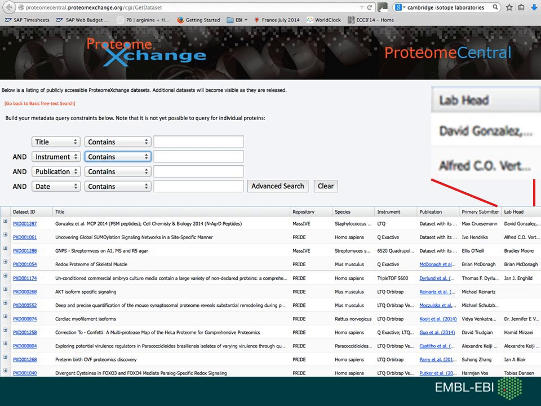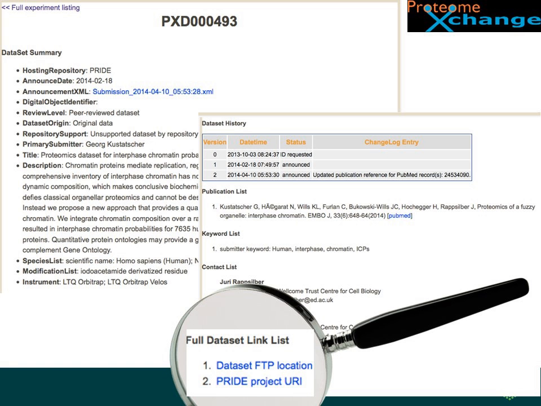I mentioned the lab head already, so I'm going to skip this. So when you then select data sets of interest, you get a view like this. So you see it's a relatively lightweight metadata description. The parameters I've already mentioned, a bit on the version history, the supporting publication or publications, keywords, and then you get the link where you can access the full detailed data set. And that's basically the essence of ProteomeXchange.